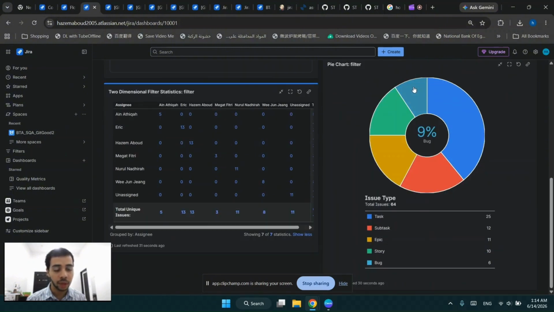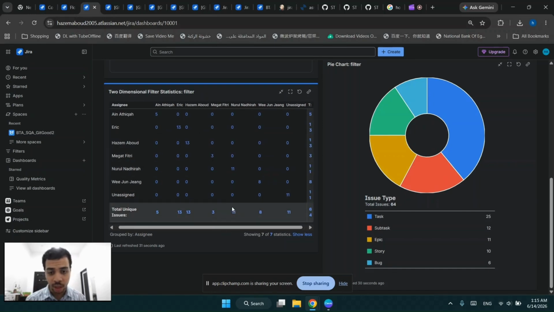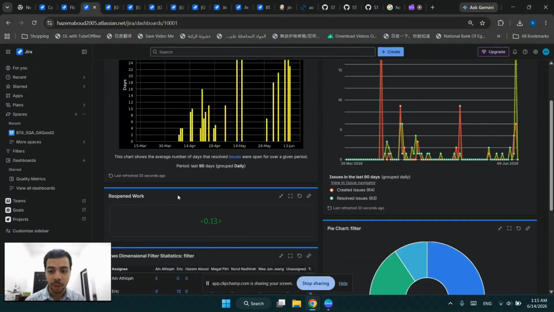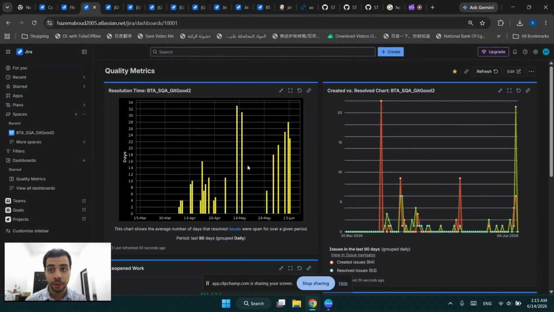I have the defect density, so we have 99% bugs out of all issue types, and this just tracks group members' work. So this is implemented using the native Jira graphs and also some simple plugins. But this is not enough for software quality management. So that's why I use two additional methods.